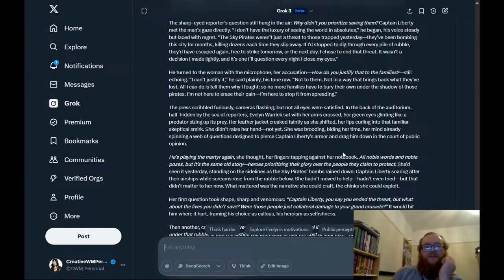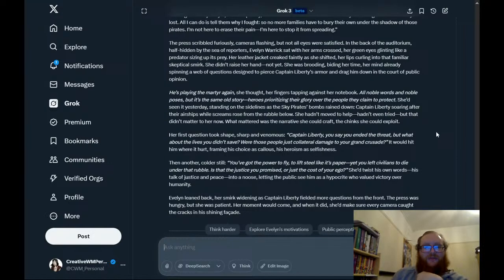He's playing the martyr again, she thought, tapping her fingers against the notebook. All noble words and noble poses, but it's the same old story. Heroes prioritizing their glory over the people they claim to protect. She had seen it yesterday, standing on the sidelines as the Sky Pirates' bombs rained down. Captain Liberty soared after those airships while screams rose from the rubble below. She hadn't moved to help, hadn't even tried, but that didn't matter to her now. What mattered was the narrative she could craft, the chinks she could exploit.